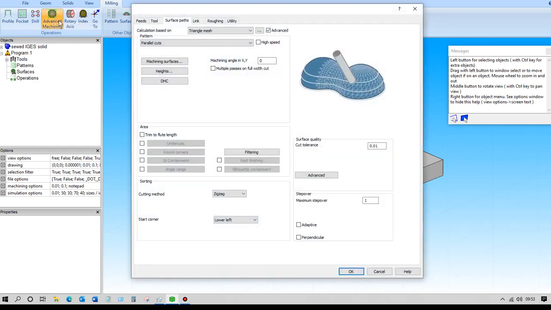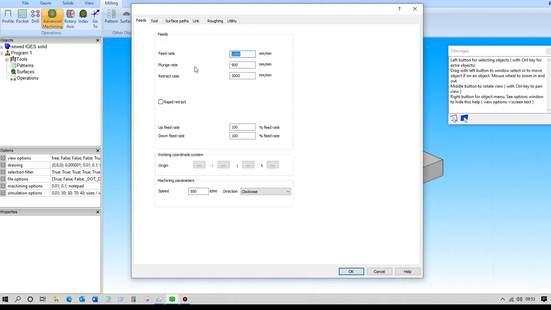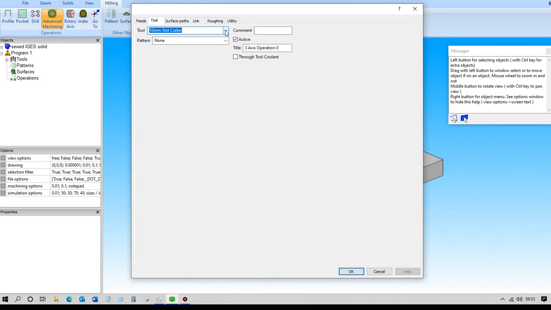So this is the dialog box which handles all of the functions that we need to do area clearance, roughing and finishing. So the first thing is the feeds. So this is where we set up the feeds and speeds for various operations. Here we can also switch on rapid retract. The tool we want to use is taken from our tool library. Let's have a 10mm tool, and we can give this operation a name so that it appears in our objects window here under this name.